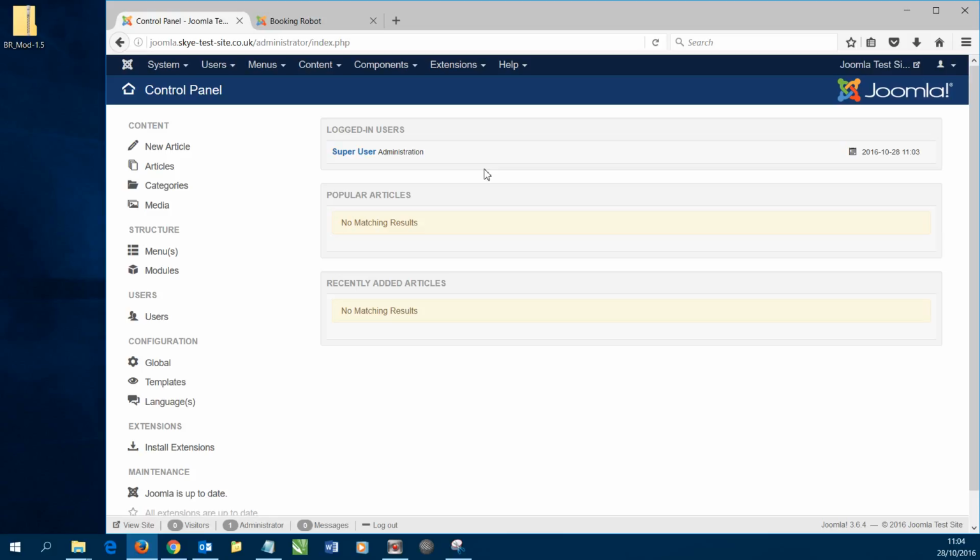We're now going to look at the booking module. This is a great way to extend the features of the standard extension with some great little tools. So first off then, let's install the module.